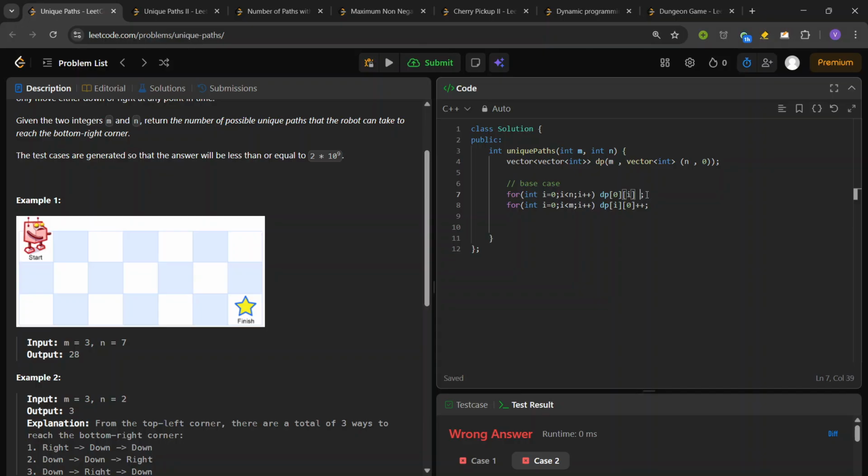So I just write this and write this. Now what I have to do is start from the first column, I mean, sorry, first row. This should be till m, i plus plus. For int j equal to 0, j less than n, j plus plus. What is our transition? Transition is nothing but dp of i comma j. Oh, sorry, I have to start j from 1. The transition is the sum of the left value and the top value.